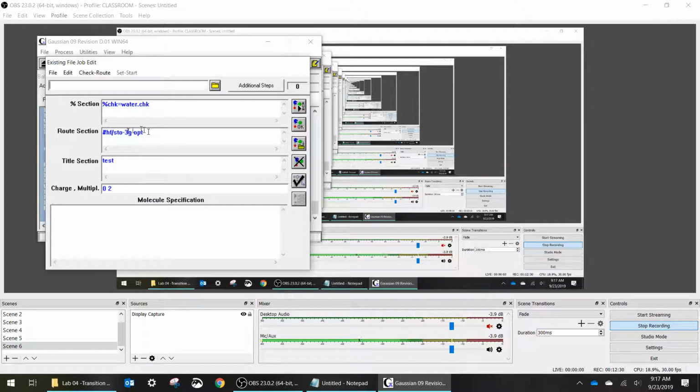So what we'll do is we'll do HF, STO-3G, opt. So we're just doing an opt calculation. And then %CHK equals water.chk. And then the charge and multiplicity is 0, 1.